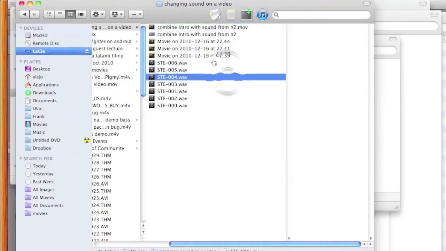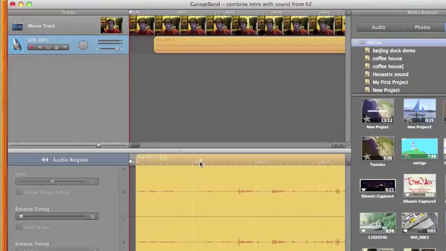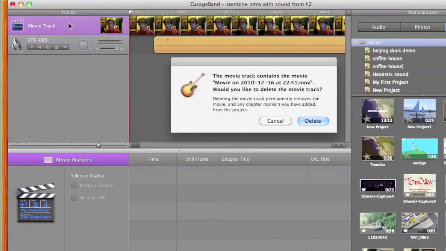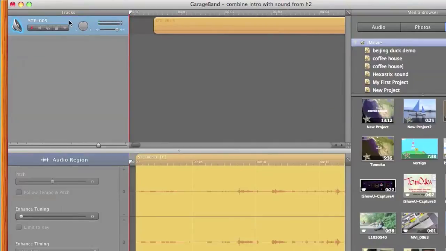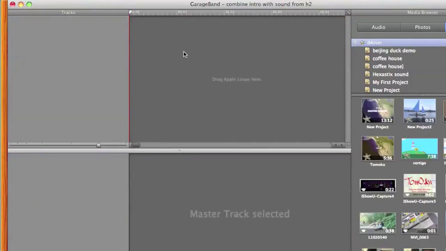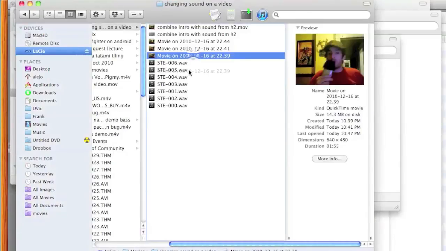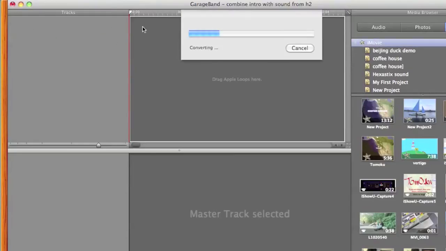And now all I have to do is I can just continue doing that. I press Apple delete, and that gets rid of that movie track, and I can press Apple delete, that gets rid of that soundtrack. And I hope I can just drag a new movie track into here. Yeah.